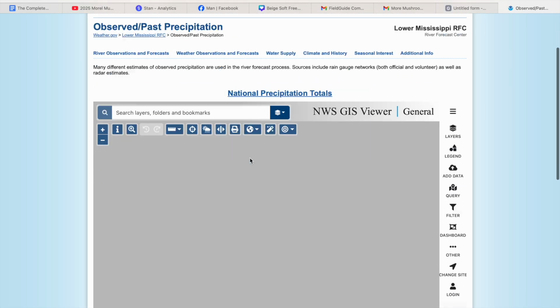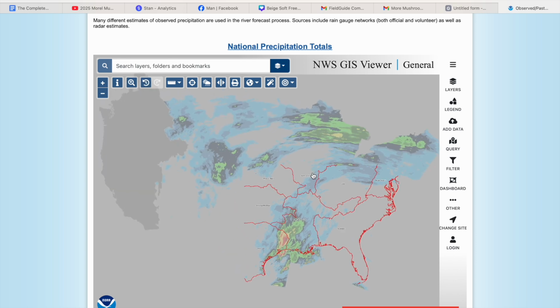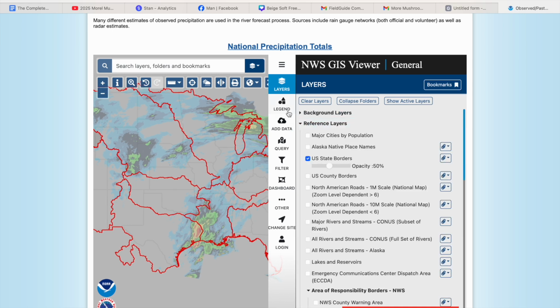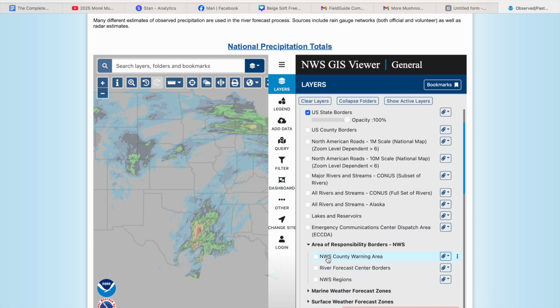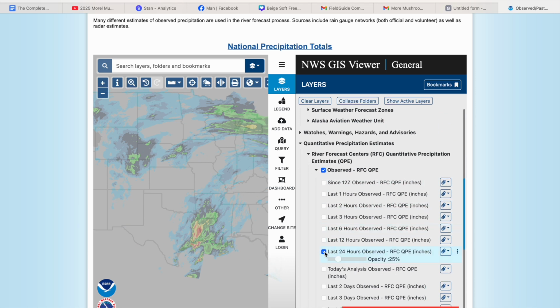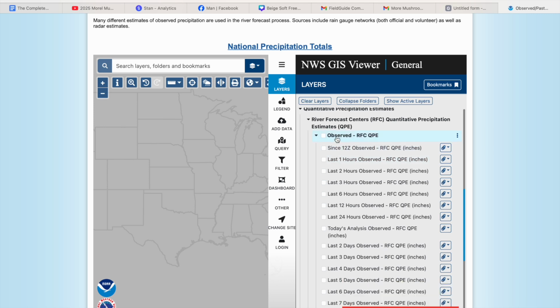NWS website. Now we're just going to scroll down, and this map should appear. Now we're just going to go into layers, and we're going to turn up state borders so we know where we're looking. I always turn off the major river systems, and we got the 1 day, last 24-hour observed precipitation. We're going to turn that off. Again, this is under the observe tab right here.